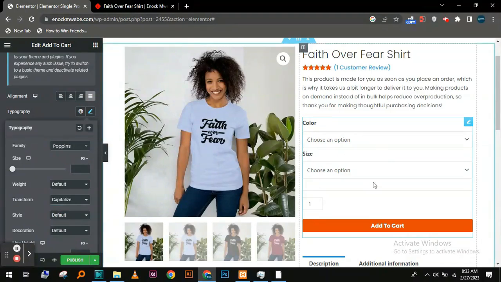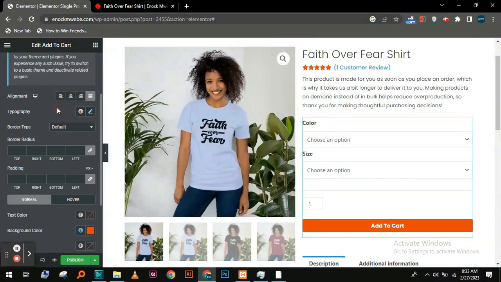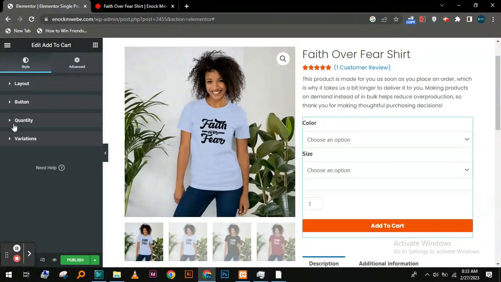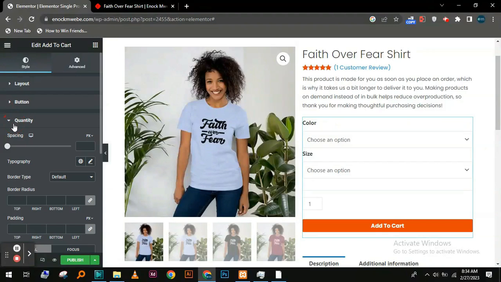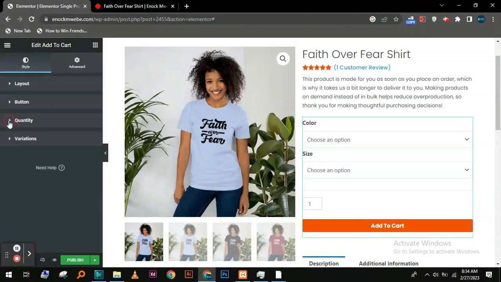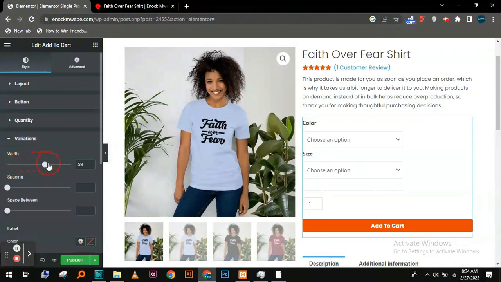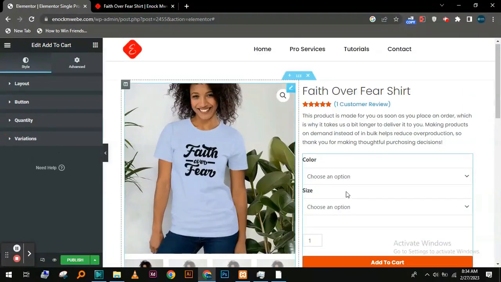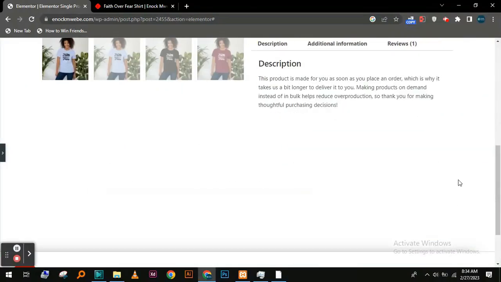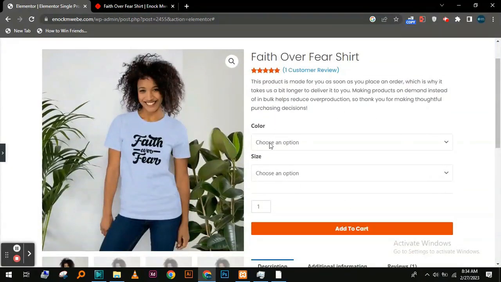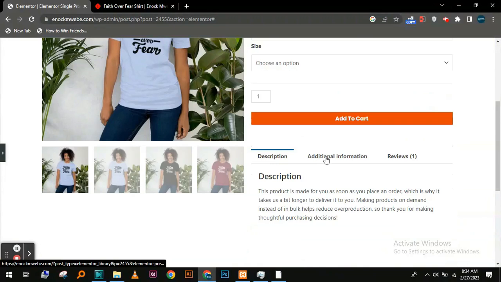So later we'll be changing this color and size fields to make them look more interesting and unique. I don't like these boxes and drop down menu selections, so we shall be changing that later on. I think the product section looks okay. You can make changes to these color and size selectors, but I don't really mind. So I think it looks just fine now.